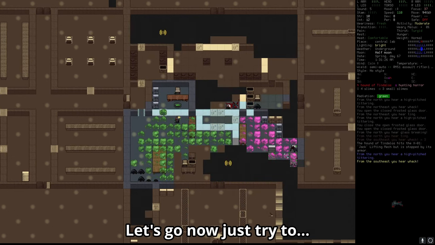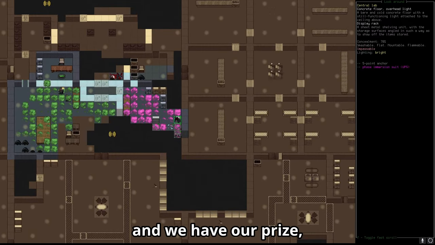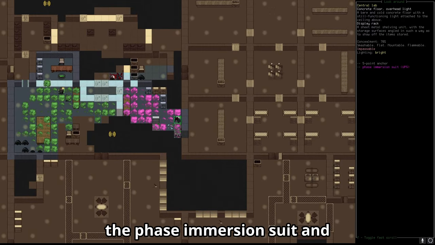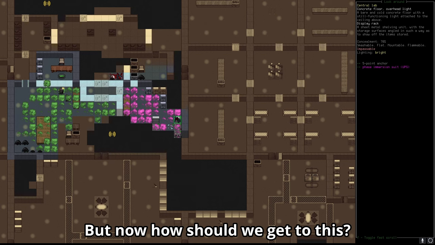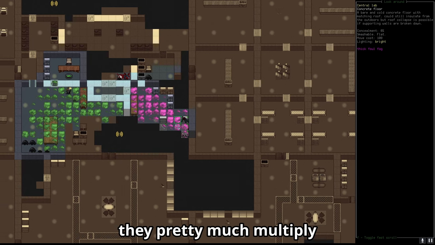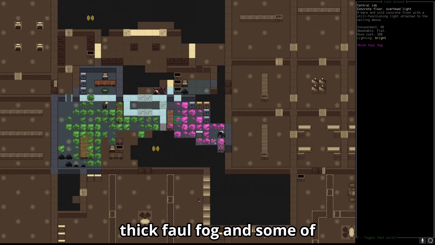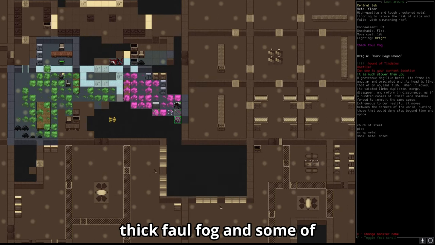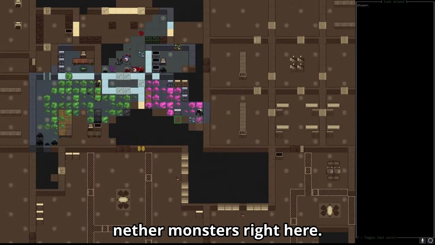Let's for now just try to... Okay, I see the hound right here, and we have our prize, the face immersion suit and 5-point anchor. The anchor is fine, but the main prize is the suit. But now, how should we get to this? If you don't know about the hounds, they pretty much multiply a lot if you step into this big foul fog, and some of them are already in here. We also have a bunch of nether monsters right here.